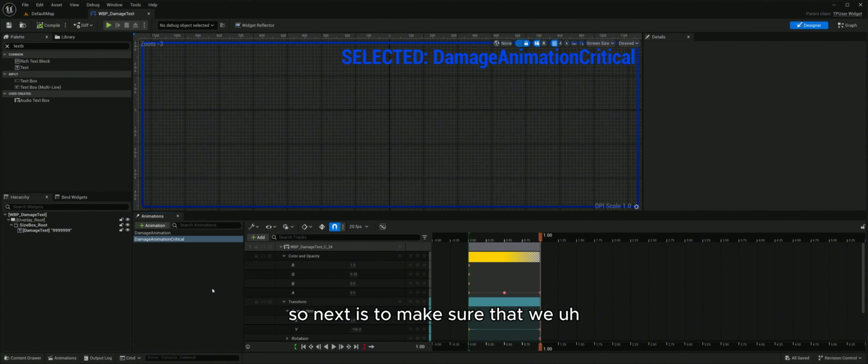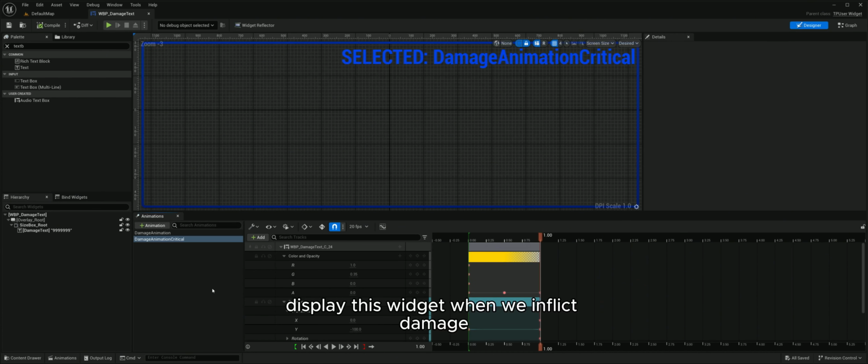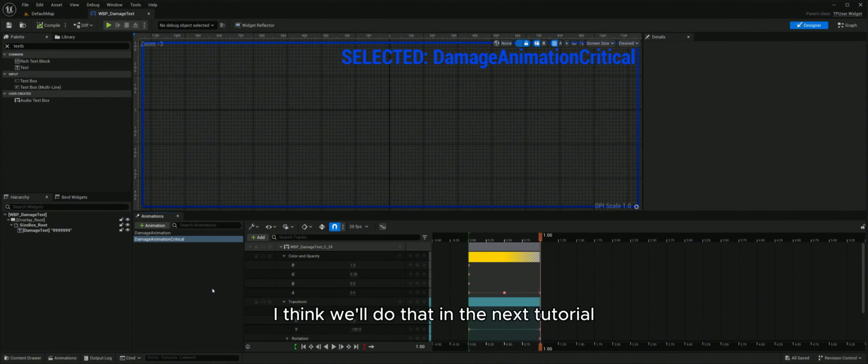So next is to make sure that we display this widget when we inflict damage and set the damage text to the correct damage amount. I think we'll do that in the next tutorial. Yeah, I think I'll stop here for now.